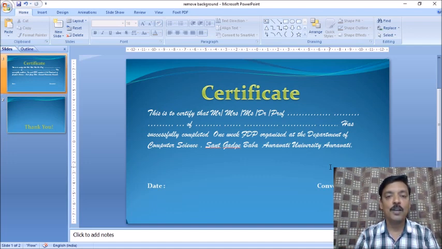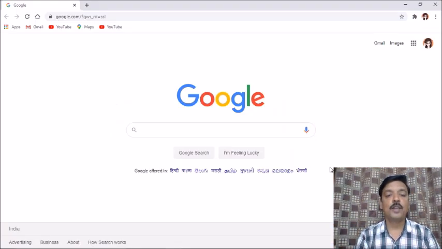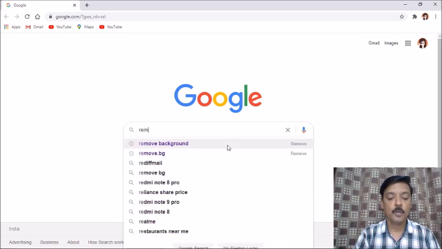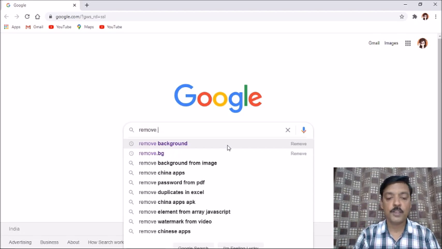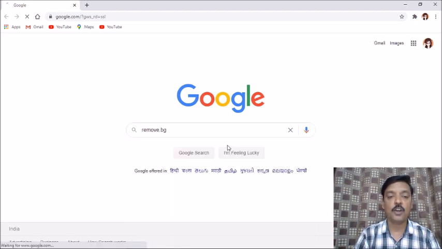So straight away, now we'll start our exact work of how to remove the background of any image. We are moving on to Google. Under Google, I'm just typing something: remove.bg. You can see over here I have typed remove.bg. That is a website which is available. I am clicking on that.